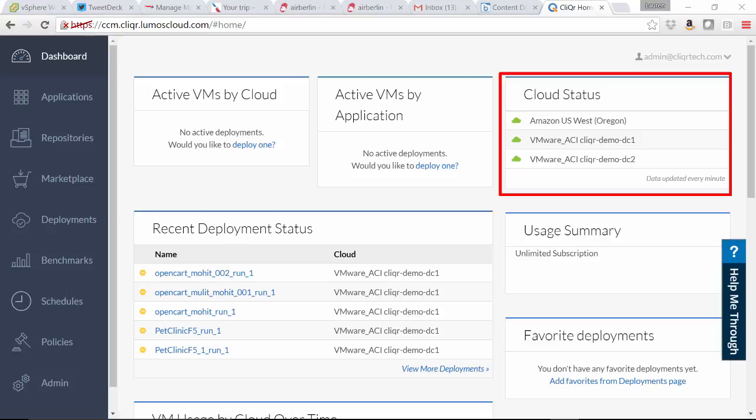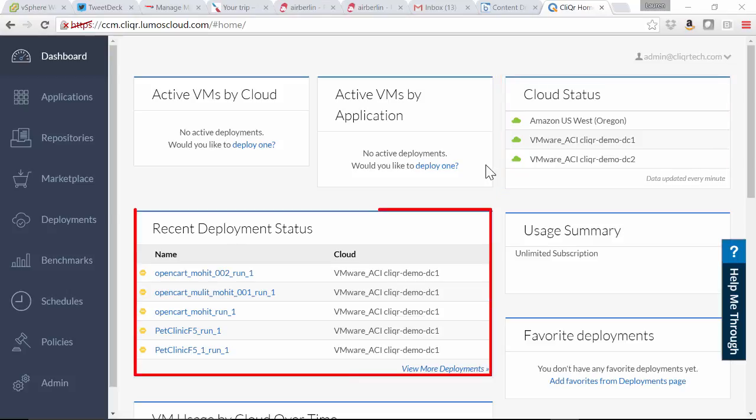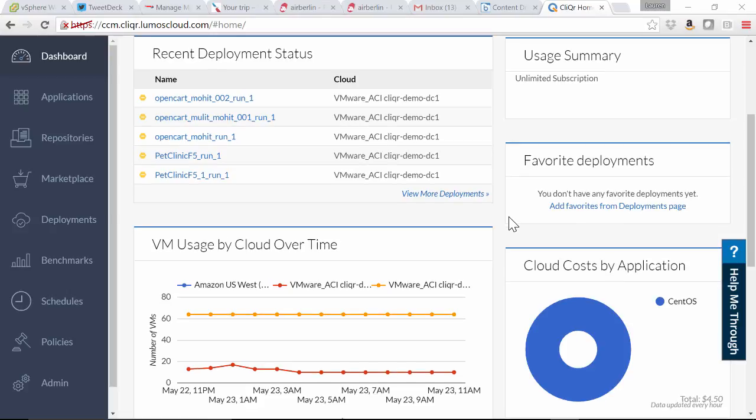One being Amazon, which is of course a public cloud, and then of course my VMware ACI clouds, or private clouds really, that are on premises in various regions. So I have 2 different regions shown there as well. I can see the recent deployment status. These are deployed applications, sometimes maybe just a VM, but more often than not, an entire application.